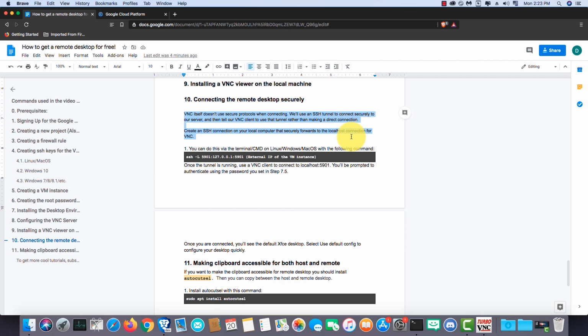Create an SSH connection on your local computer that securely forwards to the localhost connection for VNC. You can do this via the terminal or CMD on Linux, Windows 10 or macOS with the following command. If you are using Windows 7, 8, 8.1 or another version, you should go to the OpenSSH folder in Program Files first. Next press Alt+D, then type CMD and hit enter to open a CMD window at the OpenSSH folder. Then you can run the following command in CMD on these Windows versions.